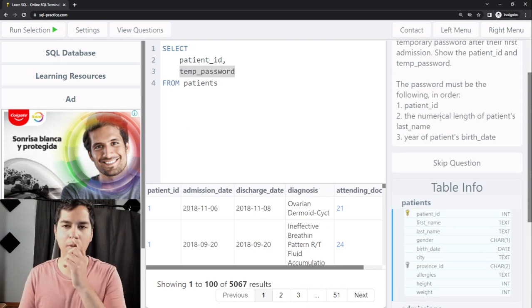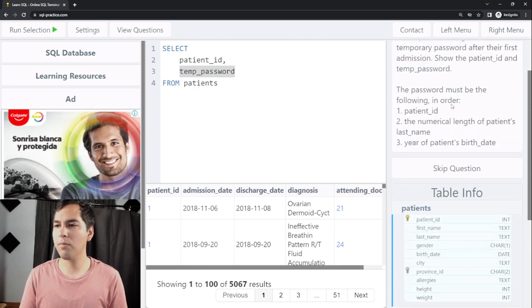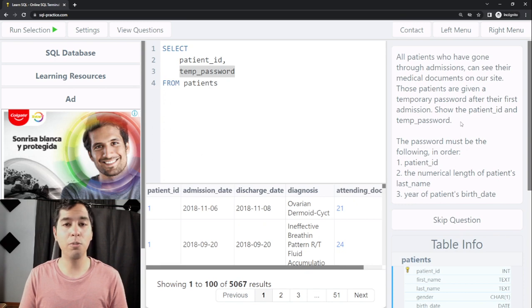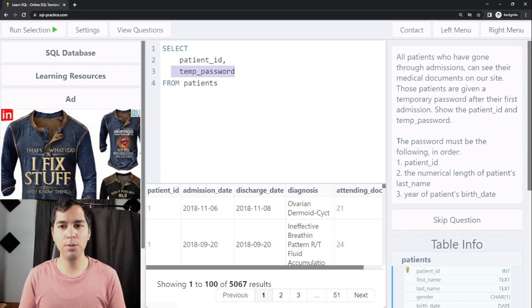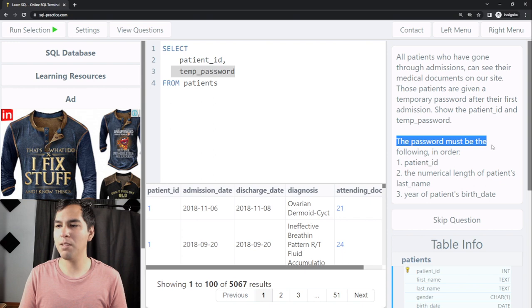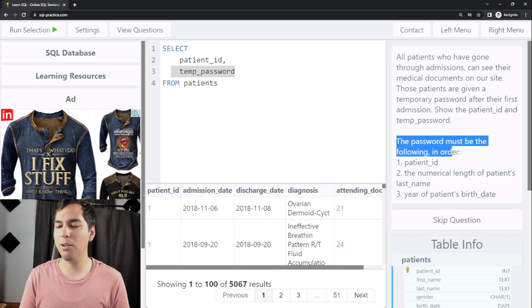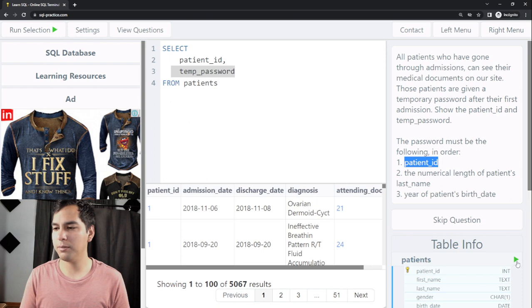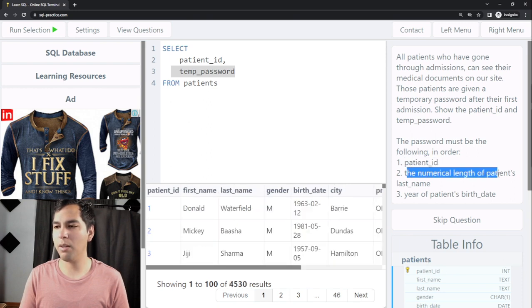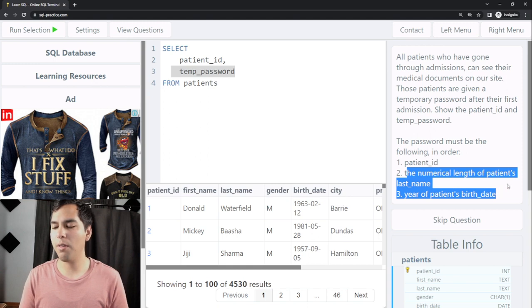So we have to come up with a solution, maybe a function, a formula or something to come up with this password. The question gives us some clues on how to do it, more like instructions. It says the password must be the following in order: the patient ID, the numerical length of patient's last name, and the year of patient's birth date.